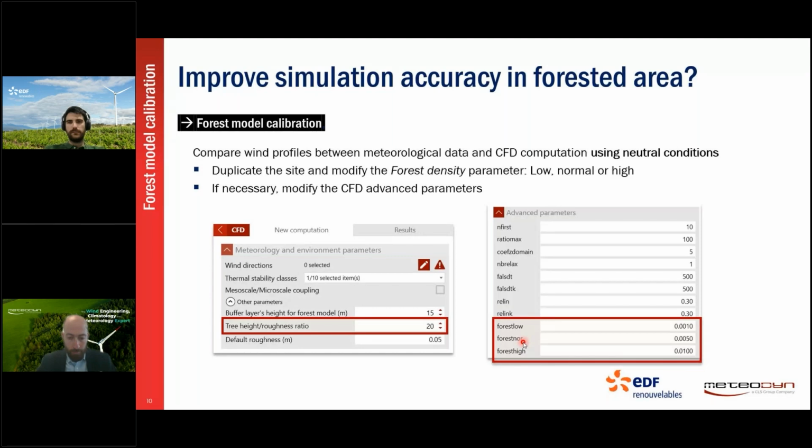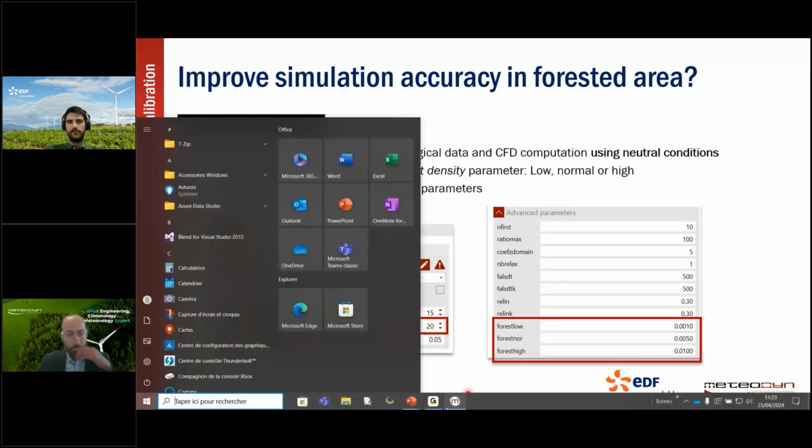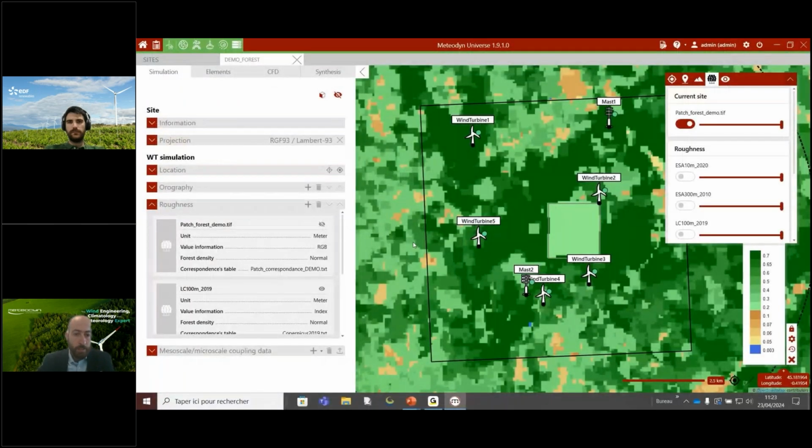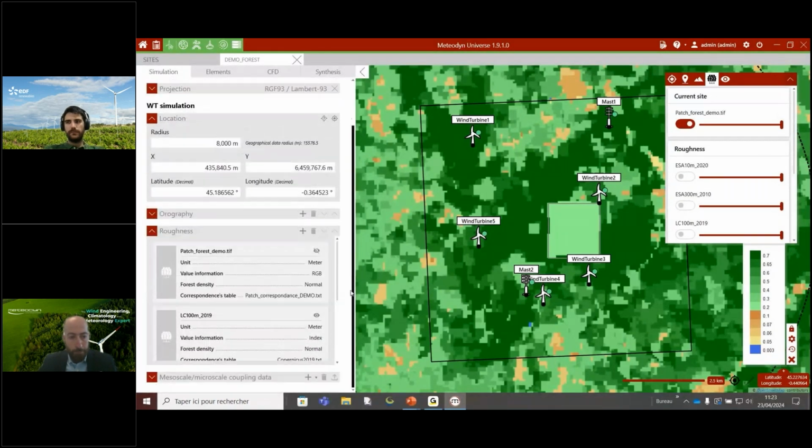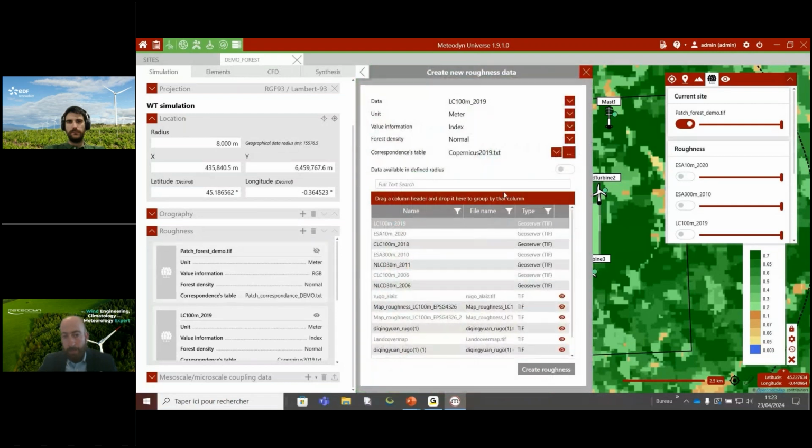So just to show you directly on the software. Okay, so when you import, this is the site description. Okay, so you have here the simulation. So it means that you will describe, of course, the radius, the center of the site. And here you import the different maps. Okay, so you see here when you want to import a new roughness map, you have access to the forest density from low to high.